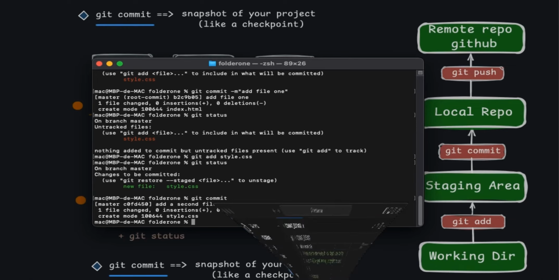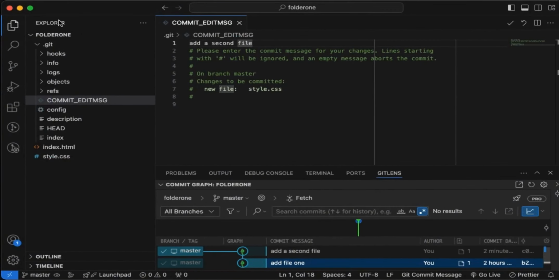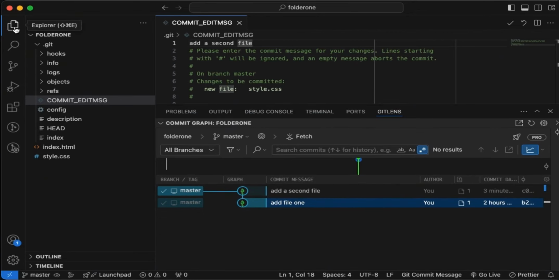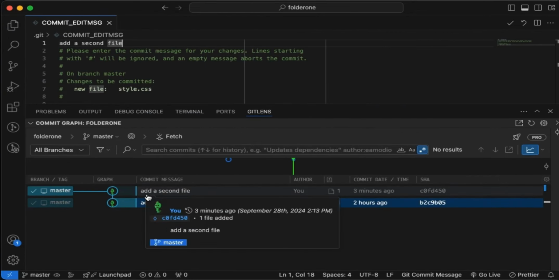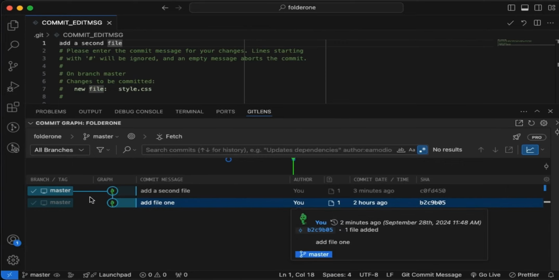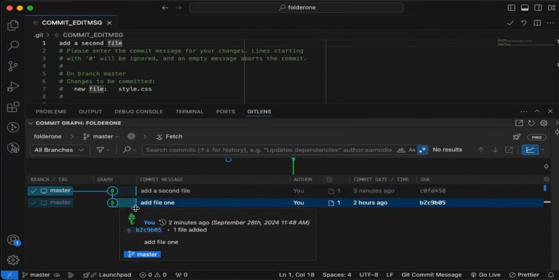Let's go back to our VS Code now and refresh it to see what's happening now. Here we go. Now we can notice our second commit pops up here. That means in our project now we did two commits, for file one, which is index.html, and the second file here. So we are on it here.